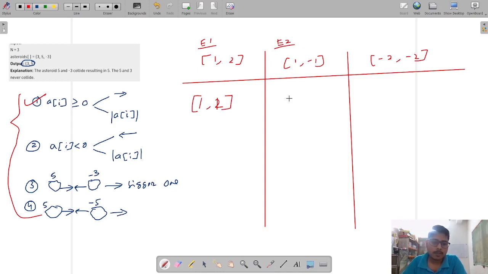In the other case, there is an asteroid moving in the right direction and an asteroid moving in the left direction. Both will collide with each other, and as they are of the same size, both will explode. So our answer is an empty array. Now for minus 2, minus 2: two asteroids of size 2, both moving in the left direction, so they will never collide. Our answer is minus 2, minus 2.